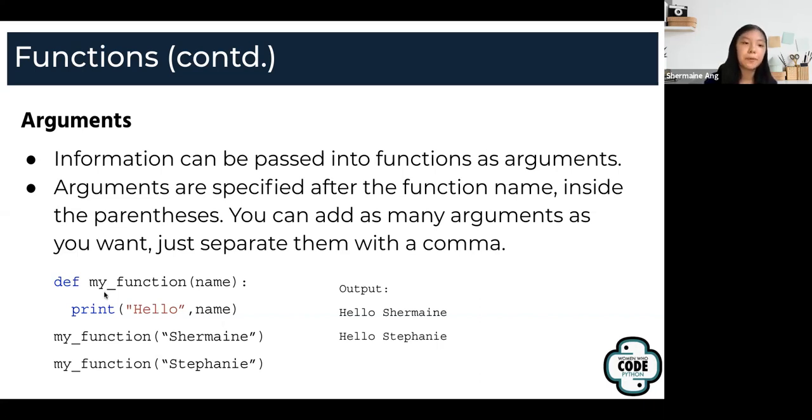So for example, I want my function that is called my_function to print out hello and a name. So I would put a random name as the argument. So I put name, because that's my variable. And what this function would do is print hello with the name. So when I call my function, I will put Shermaine.